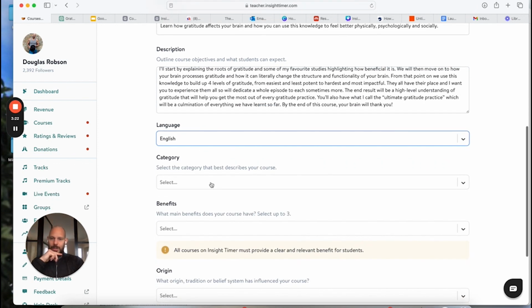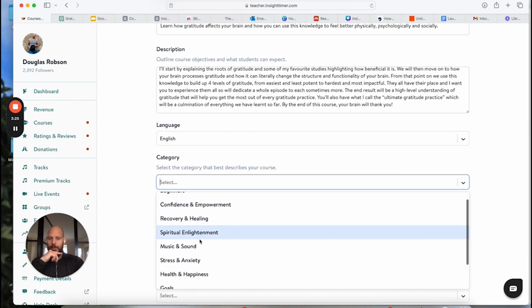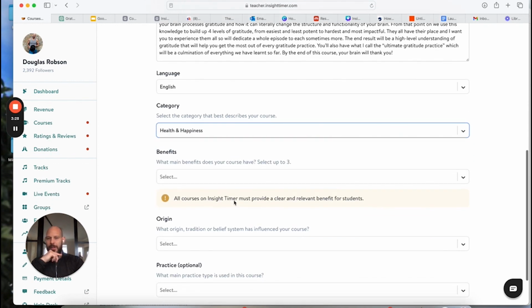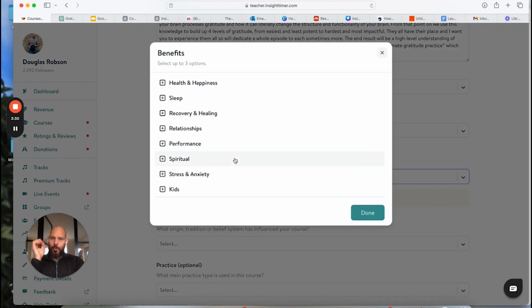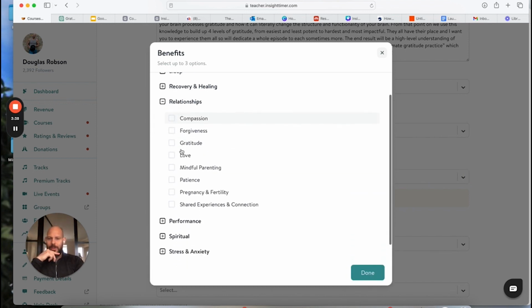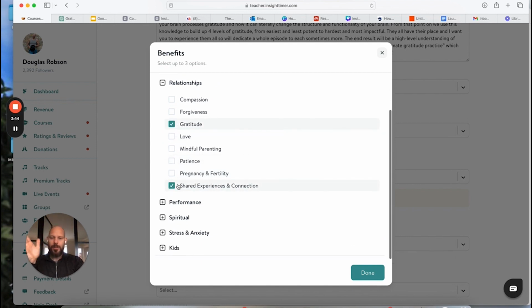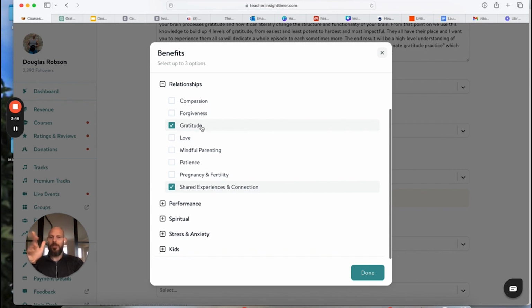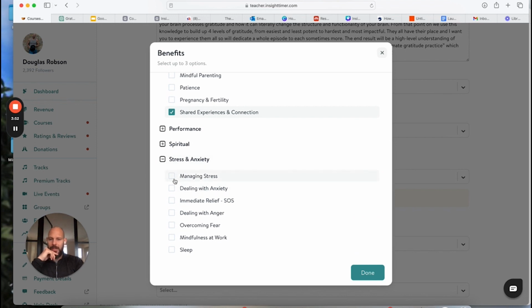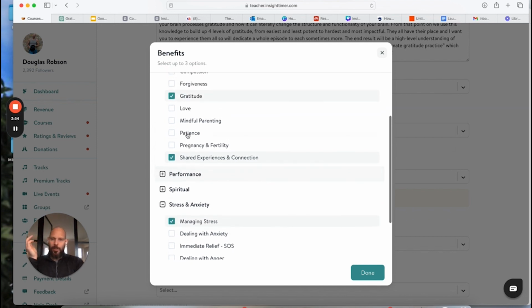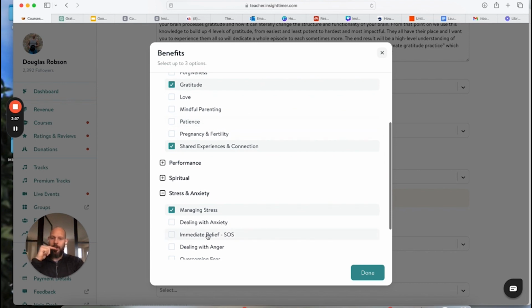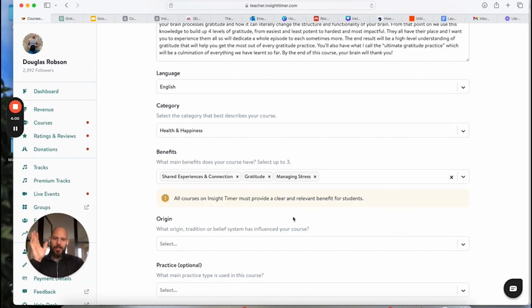Okay, language, English. Here I want to go to health and happiness. I think that best describes what I've got going on. Make sure you put in these benefits and make sure, again, this tracks with what you're trying to teach them. So I'm all about pro-social networks in here, so probably shared experience, definitely gratitude, although that's already listed. Sometimes I'm not sure about listing things twice, like gratitude and gratitude's in the title. And then I know it helps a lot with managing stress and dealing with anxiety. So that's where I'd be tempted to take gratitude off and put dealing with anxiety there. But that's a pretty good start there.